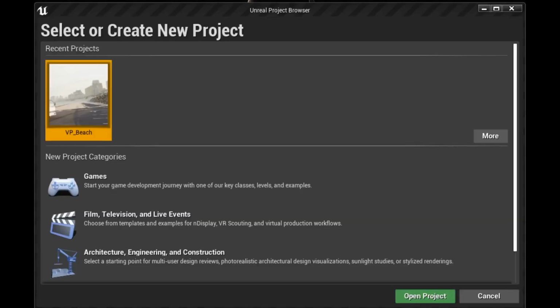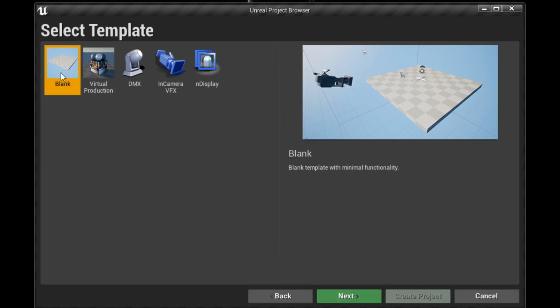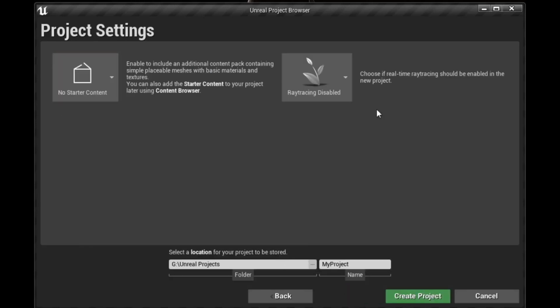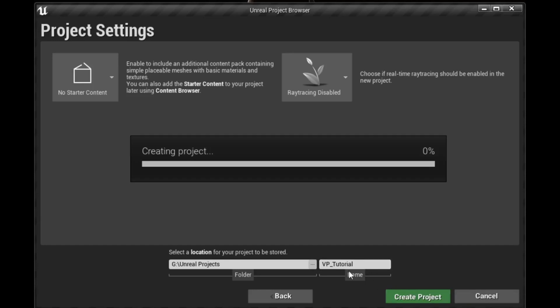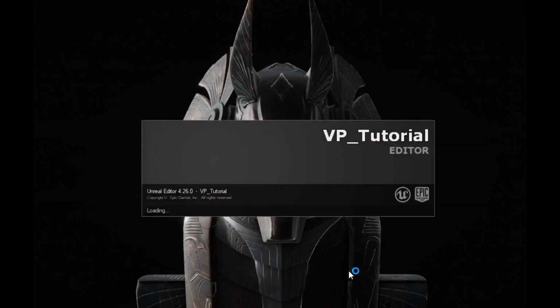So I'm just going to start a brand new 4.26 film, television, and live events project. Just a brand new one. I'm going to actually make it blank just to make it a lot easier. I don't need the little virtual production stuff. I will click next. No starter content. And I'm going to keep ray tracing disabled. I like to play around with that later, but just for now, I'm just going to name it PP tutorial. Okay. I'll create that project. It's going to take a second here and it's going to launch right into Unreal.